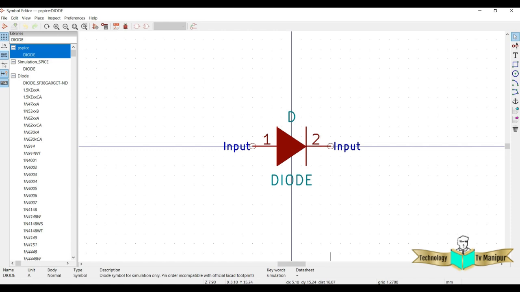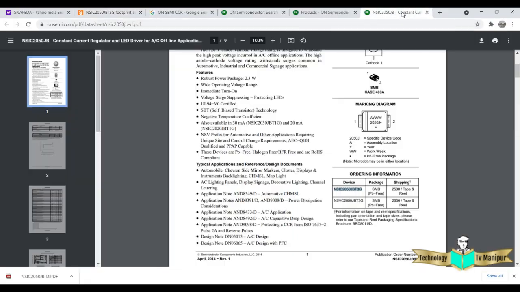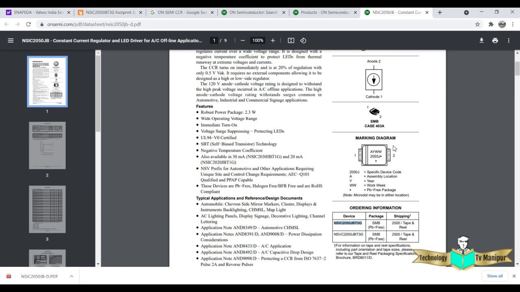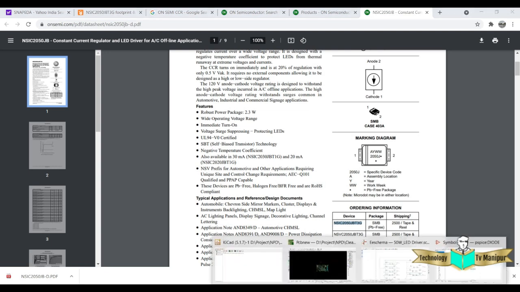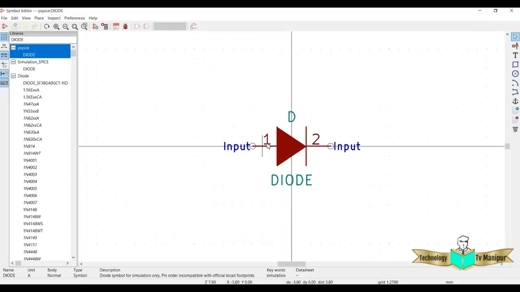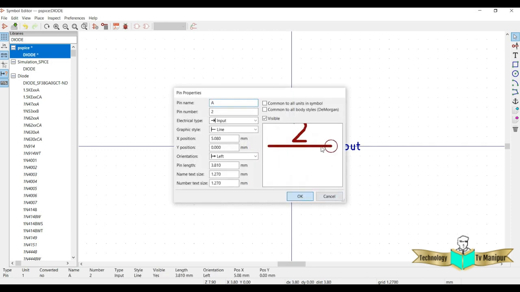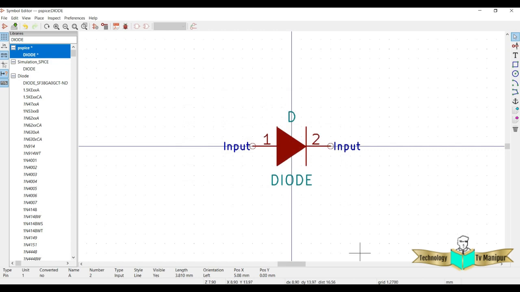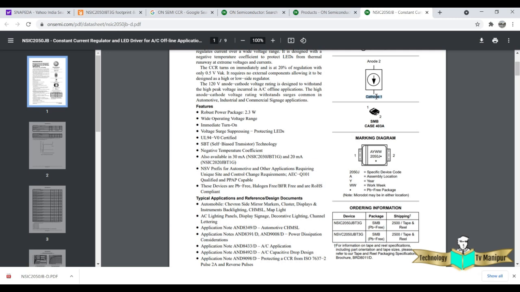Let's go to the database and see once more which one is pin 1. I think pin 1 is cathode and pin 2 is anode. Let's verify whether pin 1 is cathode or pin 2. Pin number 2 is anode, so pin number 1 is cathode and pin number 2 is anode. So this remains the same and we don't need to change anything. Here also it is mentioned as pin number 1 cathode and pin number 2 anode. According to the database, I have already verified the pin layout, and therefore I can use this symbol right now.